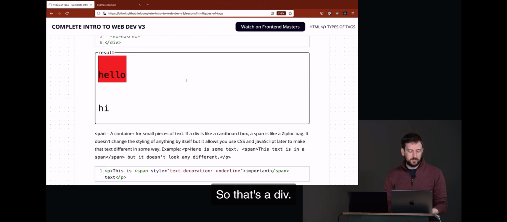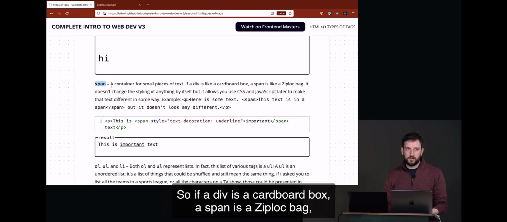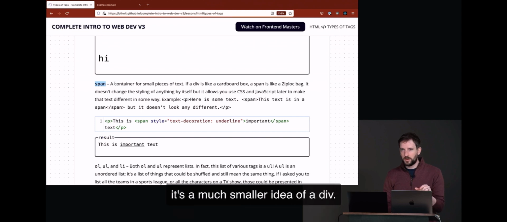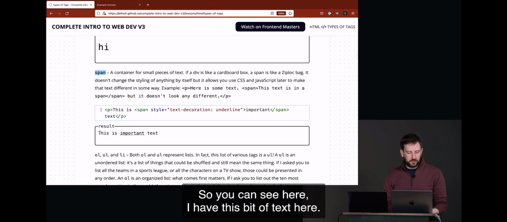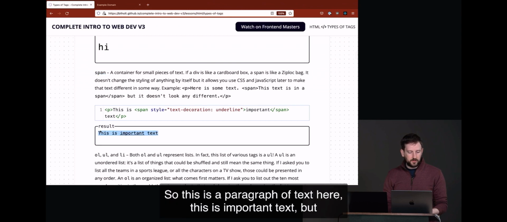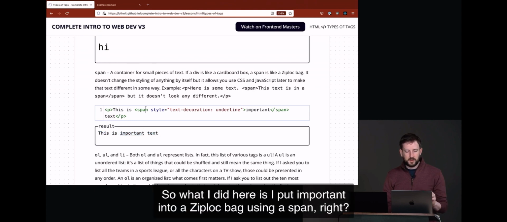So that's a div. By the same token, there is a thing called a span. If a div is a cardboard box, a span is a Ziploc bag. It's a much smaller idea of a div. So you can see here I have this bit of text. This is a paragraph of text, this is important text. But I wanted to really emphasize important. So what I did here is I put important into a Ziploc bag using a span, right?